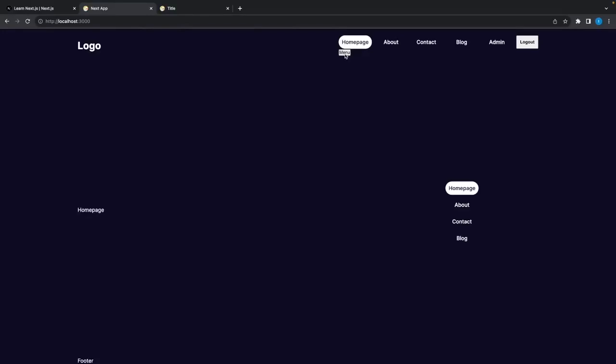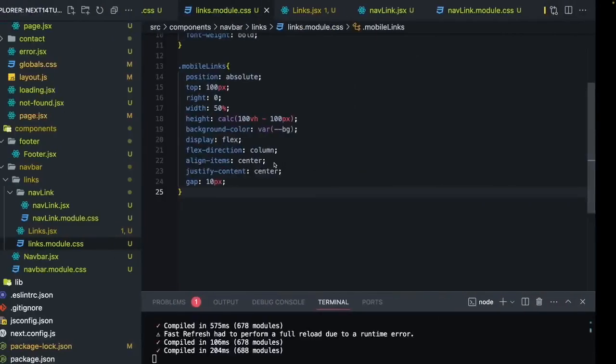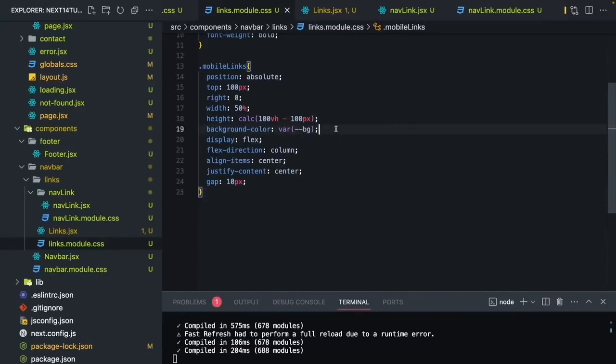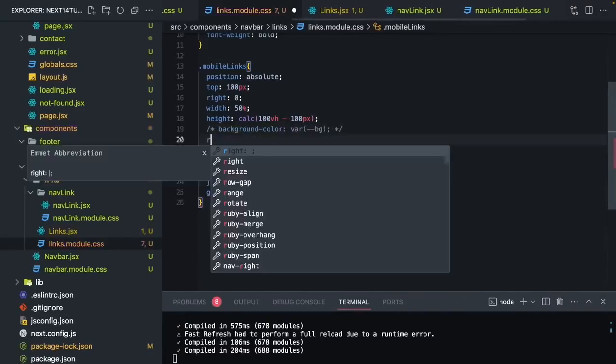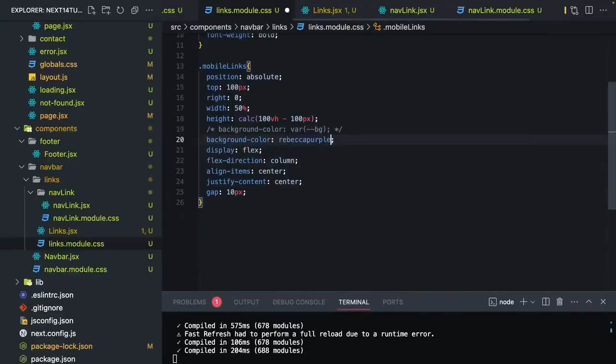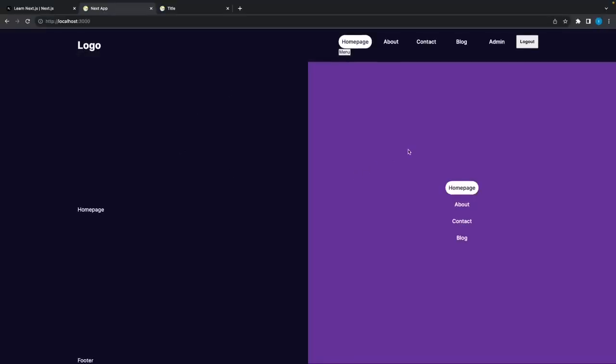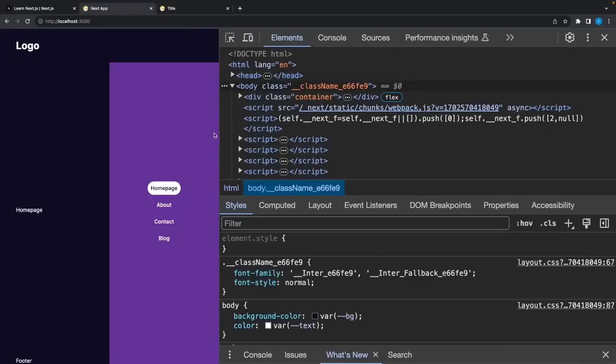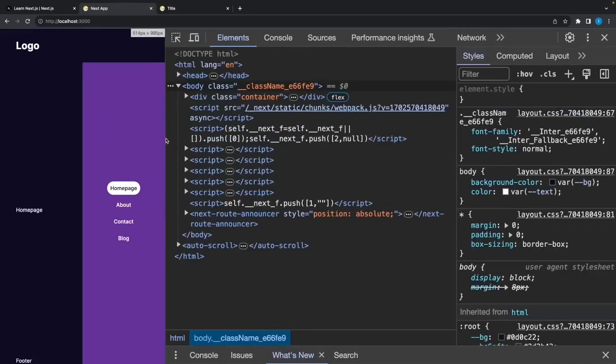I'm gonna open, and as you can see, it's here. Of course, the background color is exactly the same. Let's change it for now. Okay, perfect. Of course, for this large screen, we are not gonna see this menu button or this menu. We are gonna see it only when it's on the small screen. So let's use our media queries.